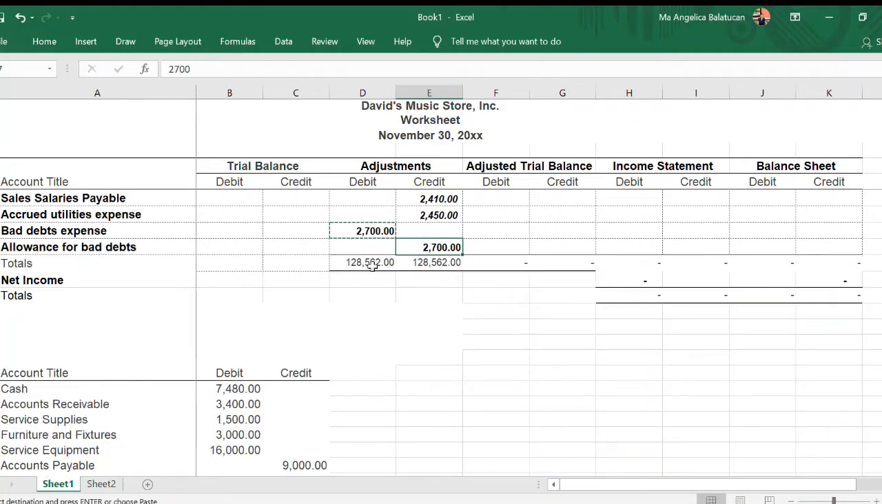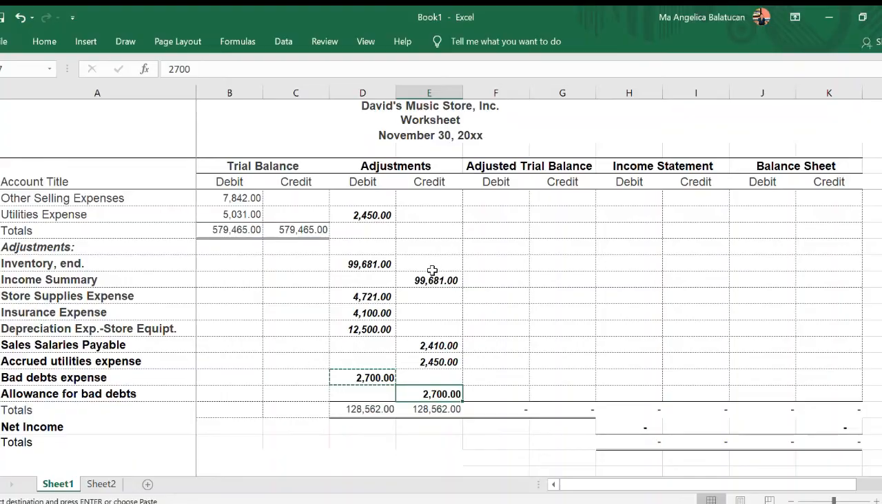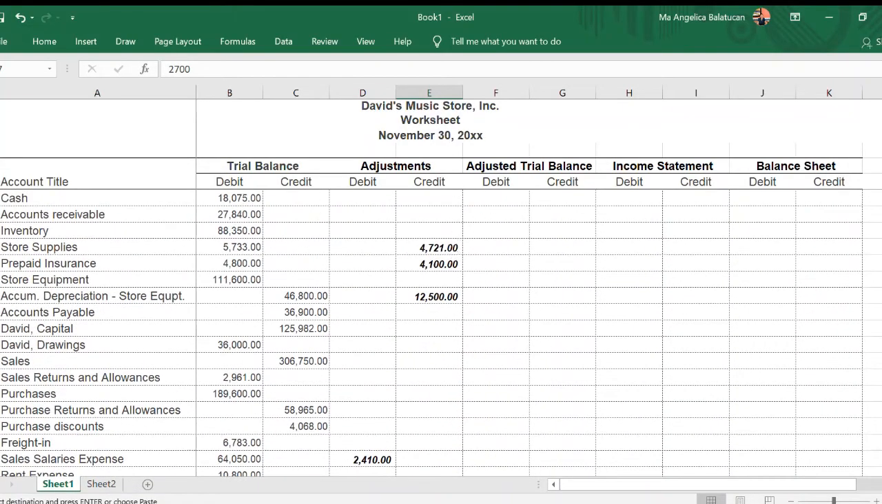So this should be balance, debit, and credit. Then let's extend now the amounts. Since there are no adjustments for your cash, we'll just copy. There are no adjustments in your accounts receivable, also in your inventory, so we'll just copy them. And of course, you place it on the debit side because they have the debit balance in the trial balance. So this trial balance here is the unadjusted portion.